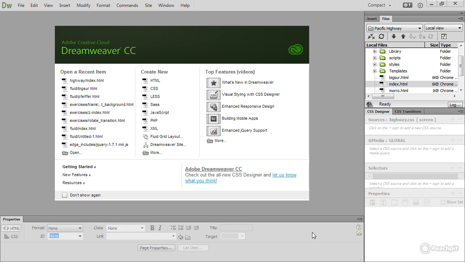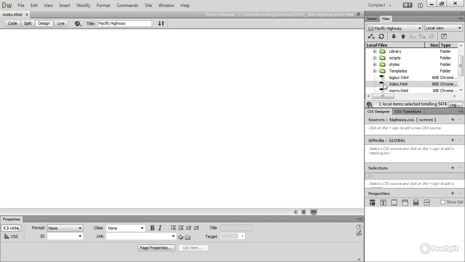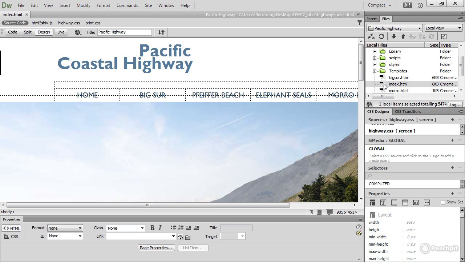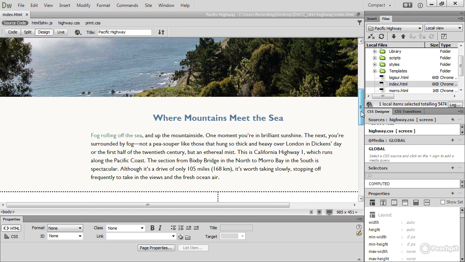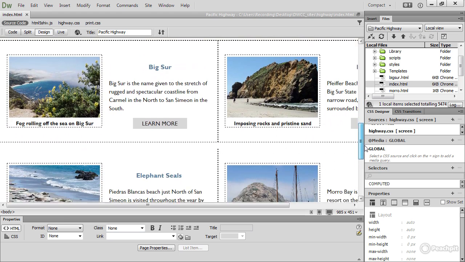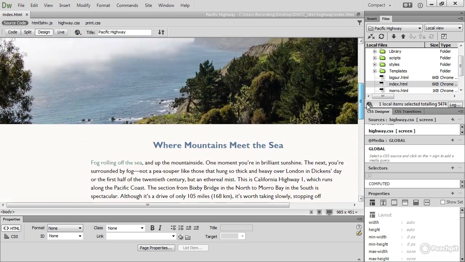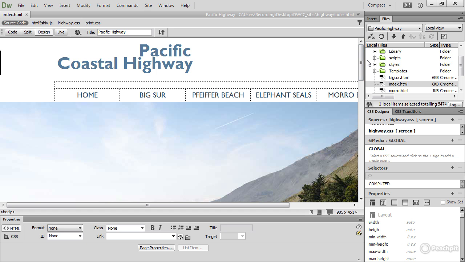Let me open this page to show you what I mean. This is the home page of the case study that runs through much of this course, and I'm currently using Dreamweaver's design view. This gives me a fairly accurate idea of what the page will look like in a browser. But I can also view it in Dreamweaver's internal browser by turning on Live View.